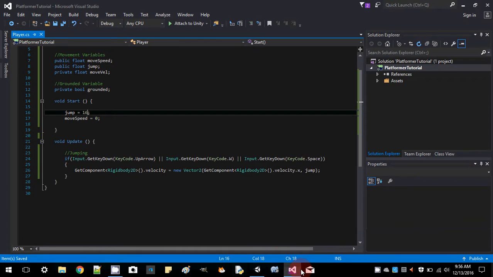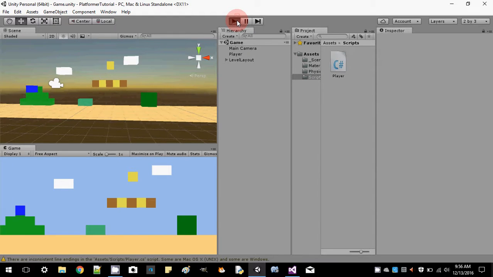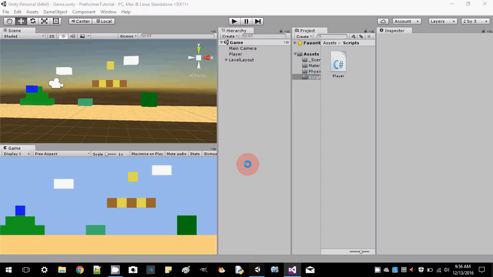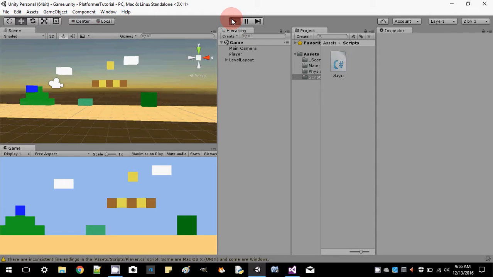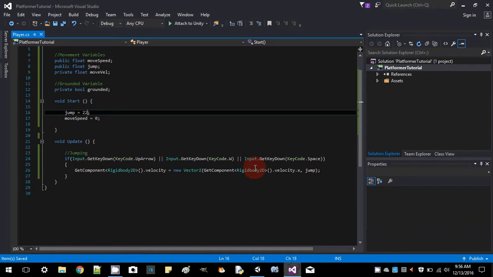Okay, so go back into here, and I'll set it to something like 20. See how that looks. I'll set it to 22. That's probably the best, because that's what I used for my first platformer of this. Let's try it. That's perfect. Okay. So go into this. So now we're gonna fix the problem where we can fly.